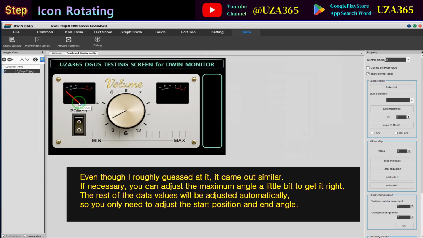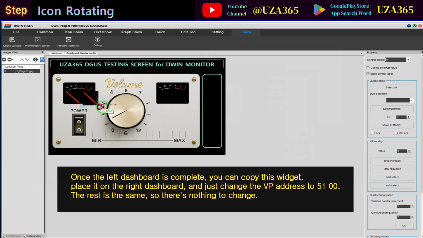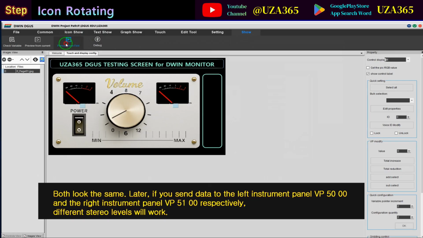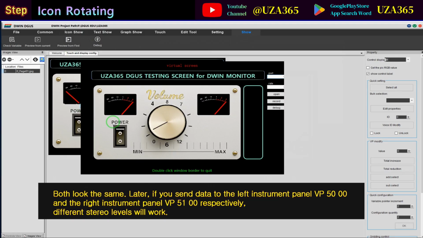end angle. Once the left dashboard is complete, you can copy this widget, place it on the right dashboard, and just change the VP address to 5100. The rest is the same, so there's nothing to change. Both look the same. Later, if you send data to the left instrument panel VP50 and the right instrument panel VP51 or 0 respectively, different stereo levels will work.